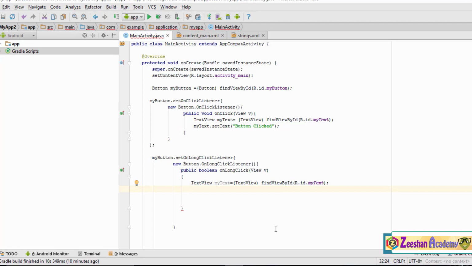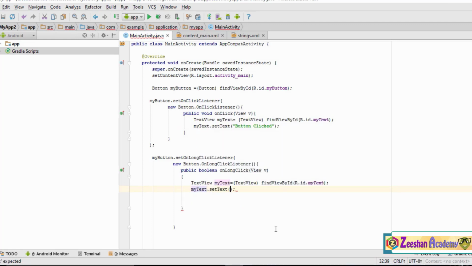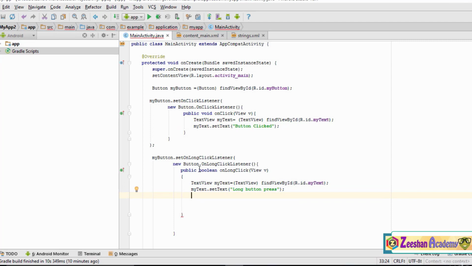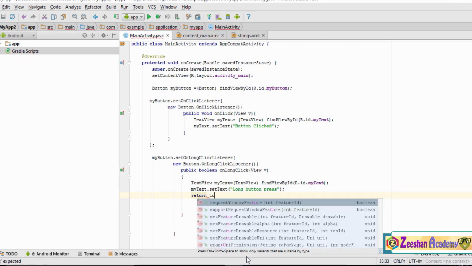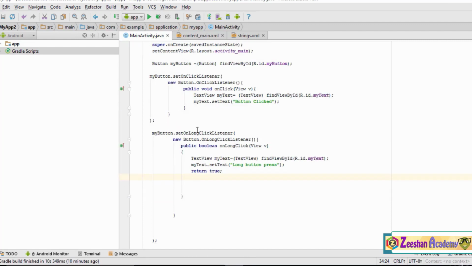In order to do that, we type myText.setText, and setText is basically a method which is used to change the text, and inside it we type long button press. Once this is done, the next thing we need to do is, as this is a boolean, we need to return some value. So at the end we type return, and we have to return some boolean value. Let's return the value true, so we type return true. Now once this is done, we are pretty much done with adding the long click listener.